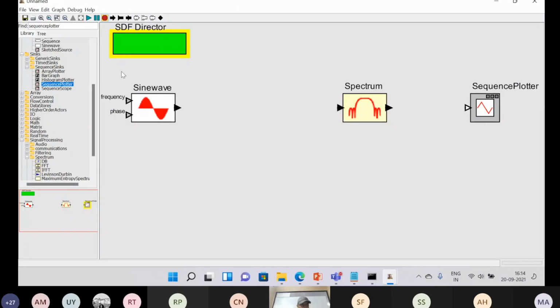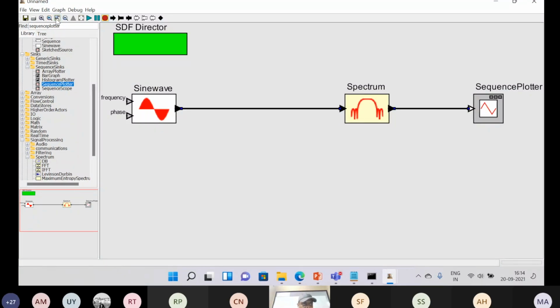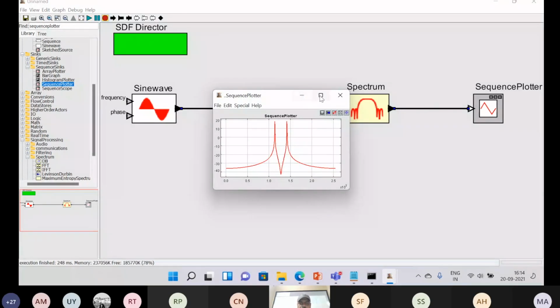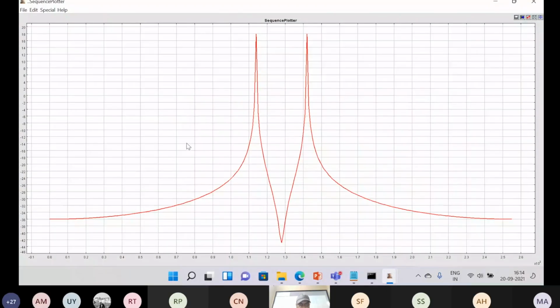Right. So now we have to attach it. Just drag and attach it here. So the sine wave is attached to the spectrum and the spectrum is attached to the sequence plotter. In case you want to check it, there's a play button here. Click this play button, and once you click it, you will get a curve like this. So this is the graph.